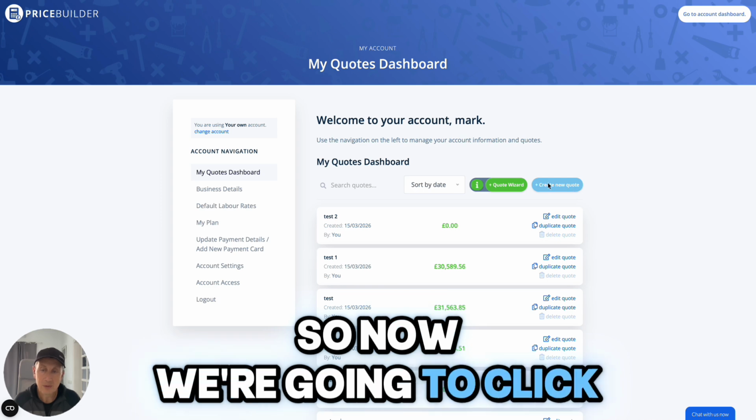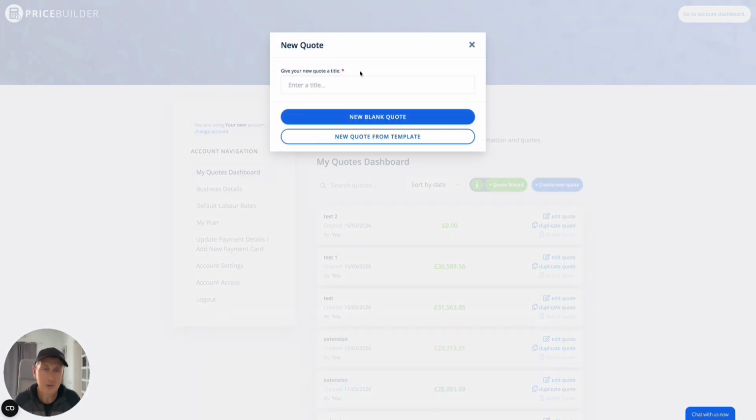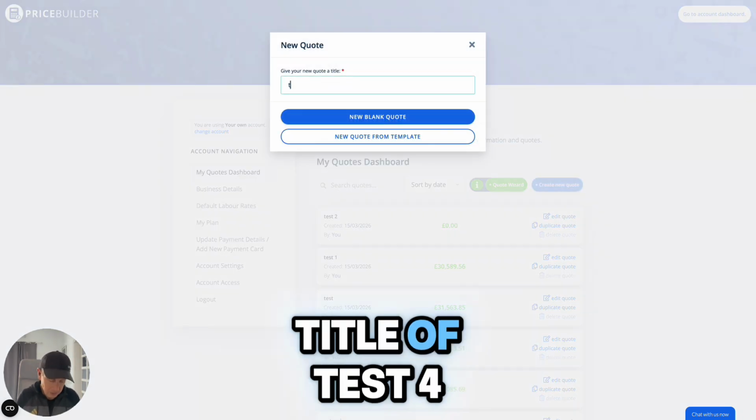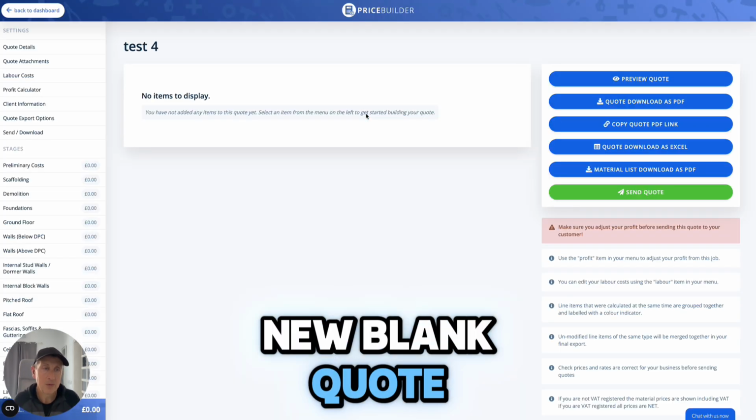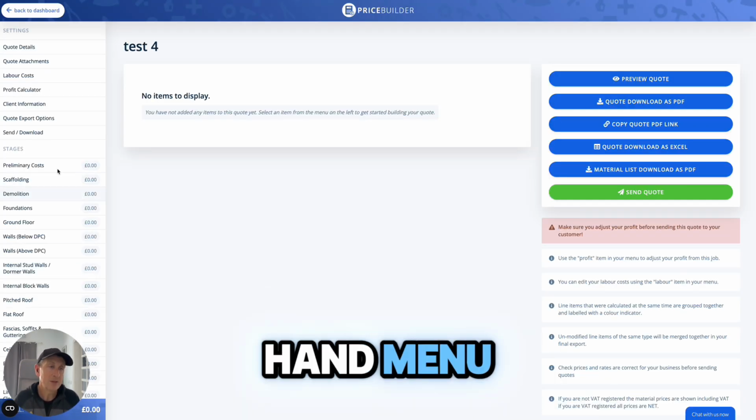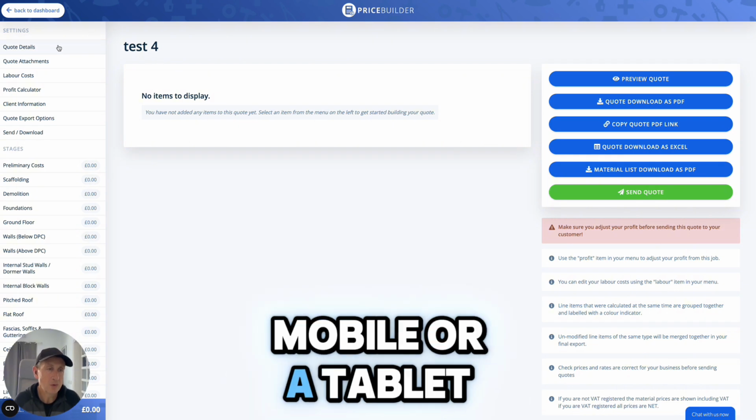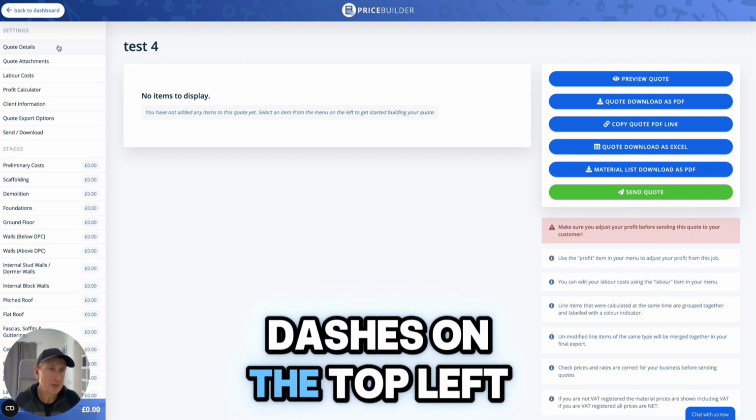So now we're going to click create quote. We're going to give it a title of test 4, new blank quote. Then we're going to use the left-hand menu, which if you're on a mobile or a tablet, it's going to be the 3 dashes on the top left.